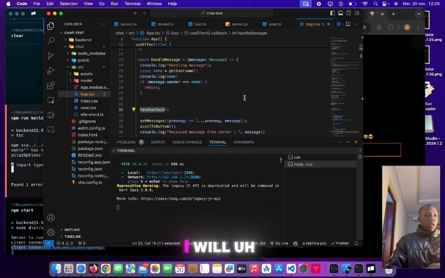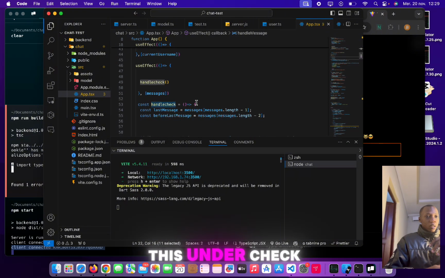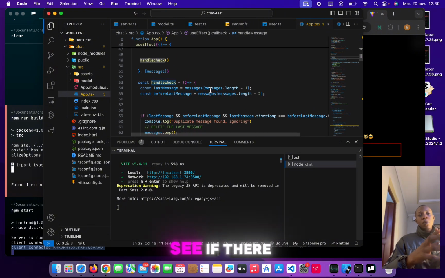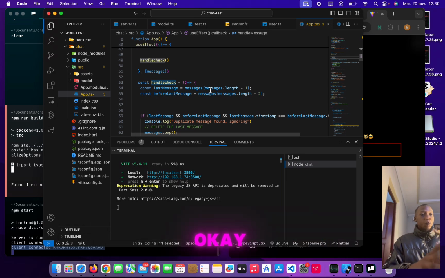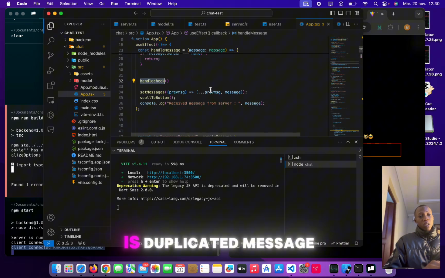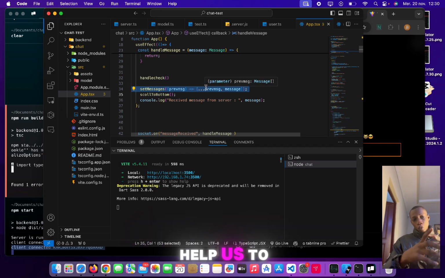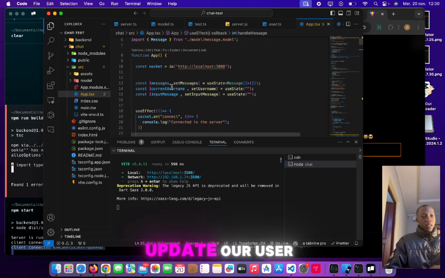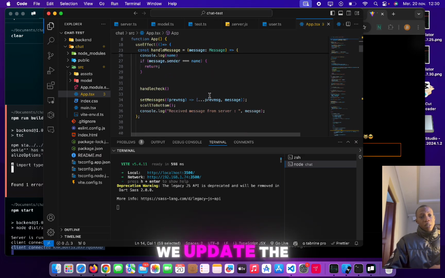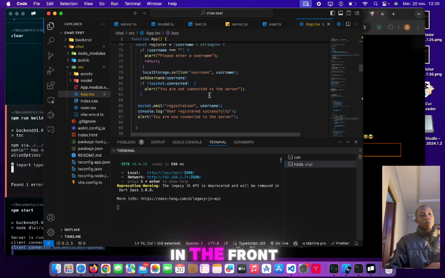So after that, I will handle check. This handle check method helps us to see if there is a duplicated message. If there is a duplicated message, one message will be deleted. And this method, set message, helps us to update our user state. We update the message that will be displayed in the front end.